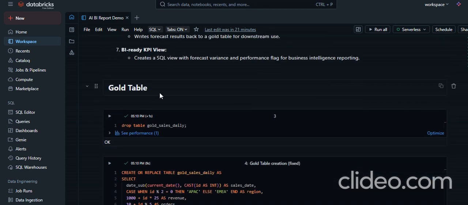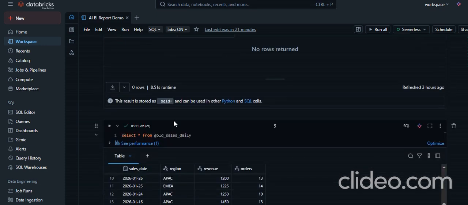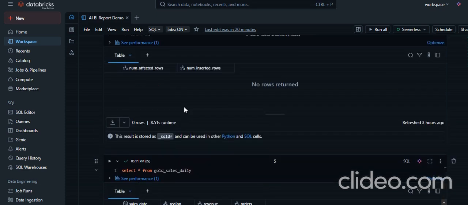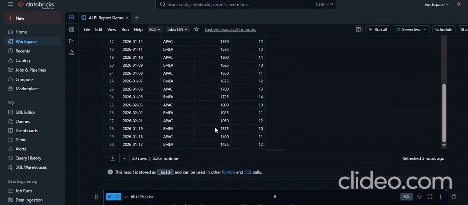Initially, we are creating a gold table. If any table is already present, I'm dropping it before doing that, and creating a gold table with some dummy data. From range 30 means 30 rows will be generated. Then the next step is selecting all from the gold sales daily table created in the previous step. You can see that 30 rows are created.